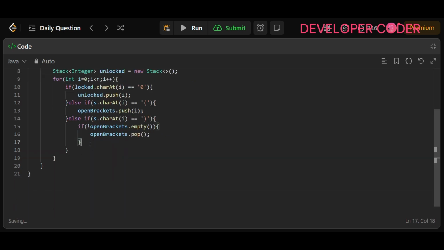And else, if my open brackets is empty, then we have to check unlocked. If my unlocked is not empty, then from unlocked I have to pop. Unlocked dot pop. Same story, this is done.